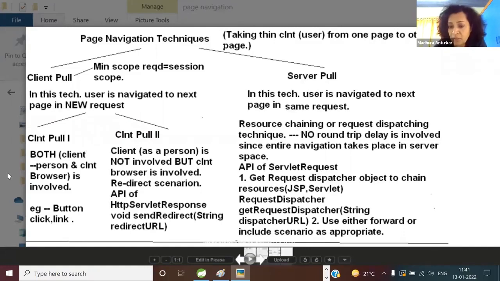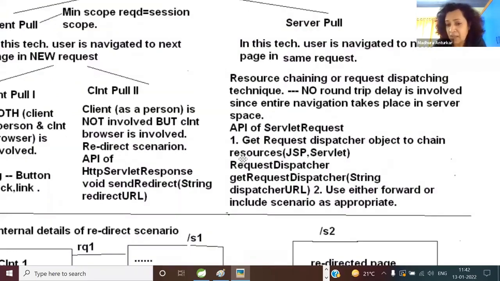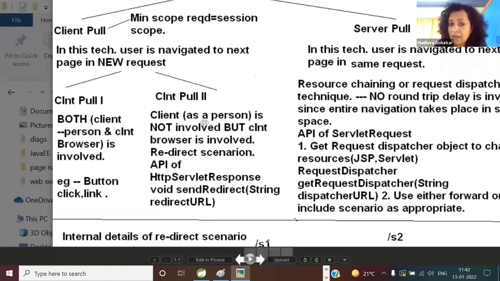And I have already told you the two scenarios. Here, when I say client pull 1, who all is involved? Your choices are the client as a person, the client browser, both or neither. In client pull 1, who all are involved? Answer is both. Here, if your client just keeps looking at the link or a button, nothing will happen. But here, the client as a person is not involved. You will not even know. You don't have to do anything as a user. But the web browser will automatically send. The client browser is involved, and that is with the one simple API.